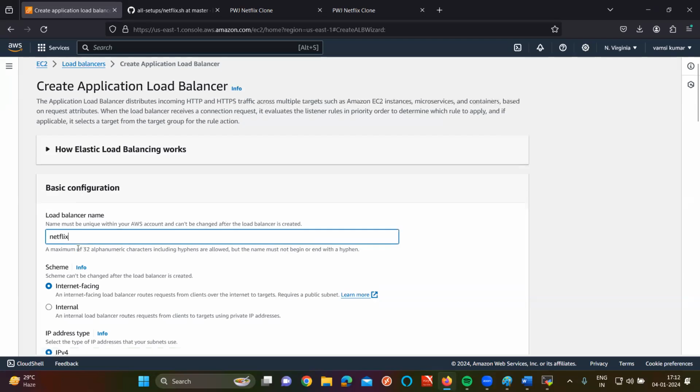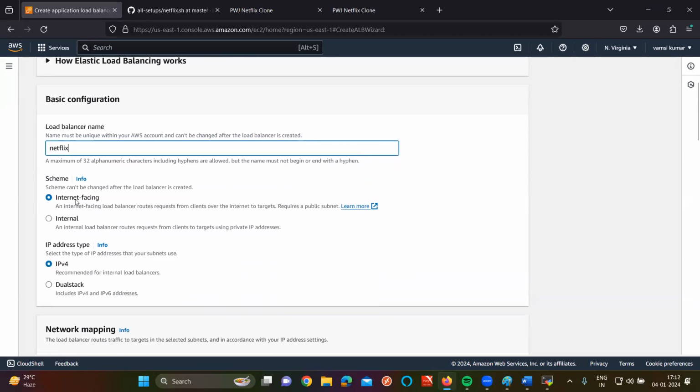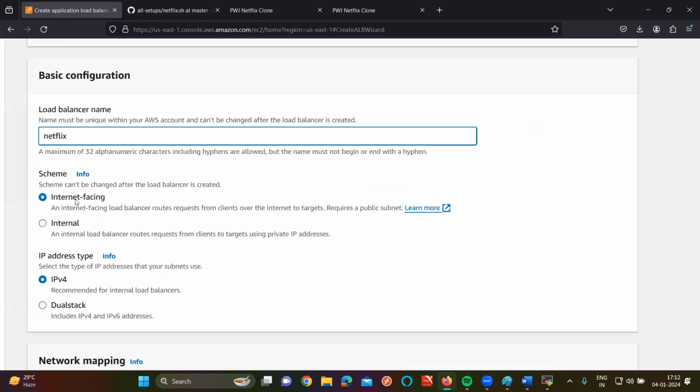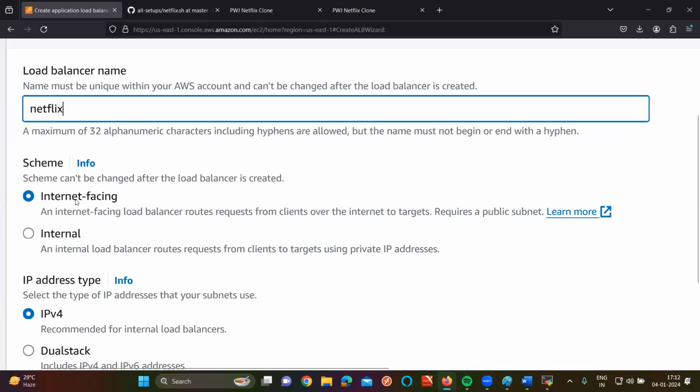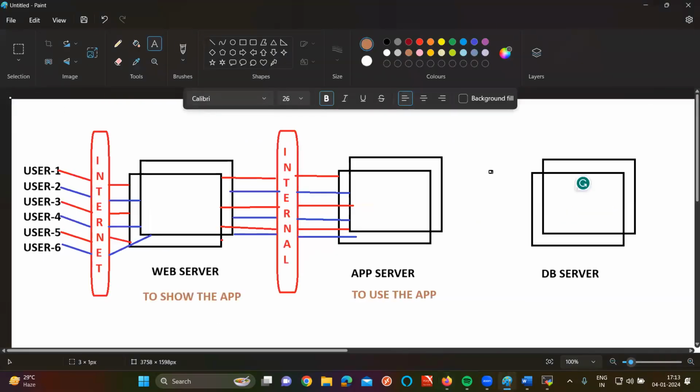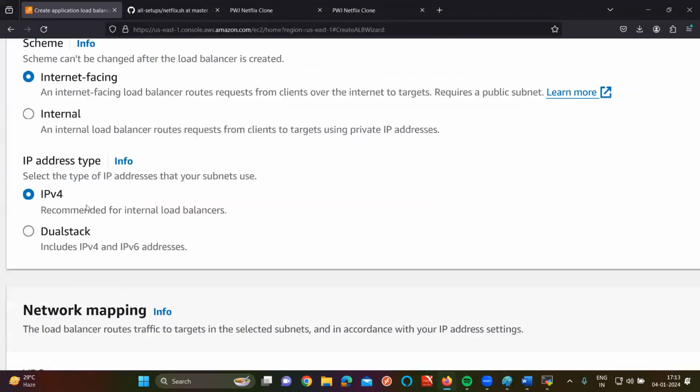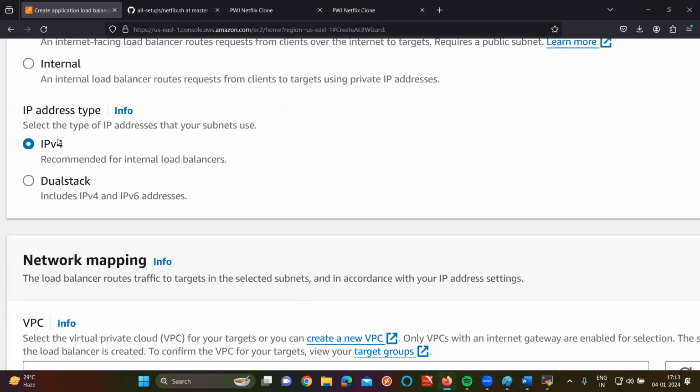Sir, here you are having two load balancer types, internet facing and internal. Which one do I want to select? Internet. Why internet? Web server. Clear now? Already in this diagram, I have given detail, right? So for a web server, we need to select internet. For IP address, I'm using IPv4 here. If I want to use IPv4 and IPv6, select dual stack. Dual stack will give you both IPv4 and IPv6 together. But I am selecting IPv4 only.